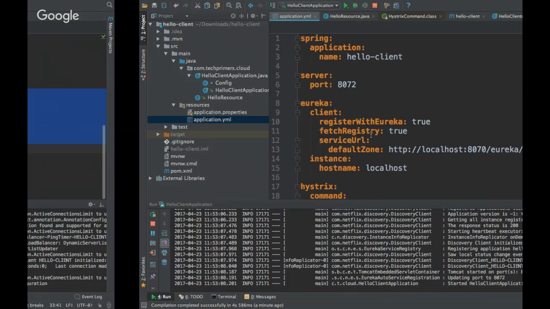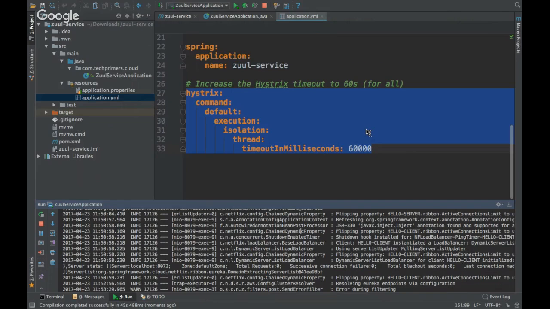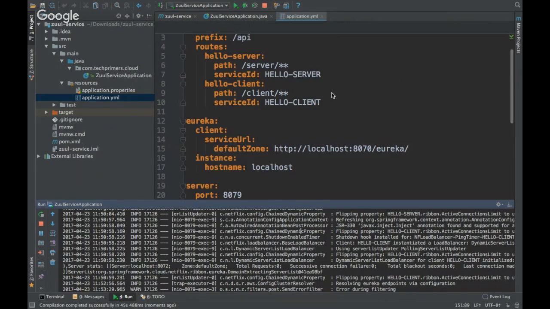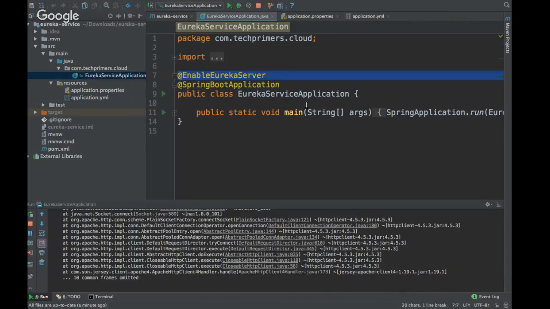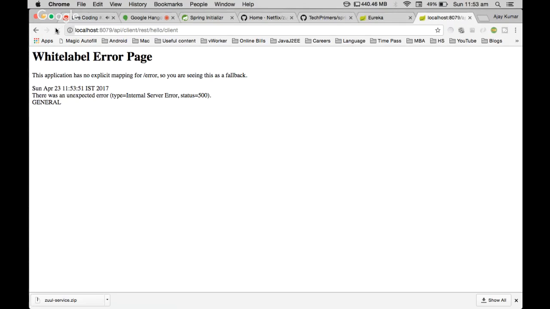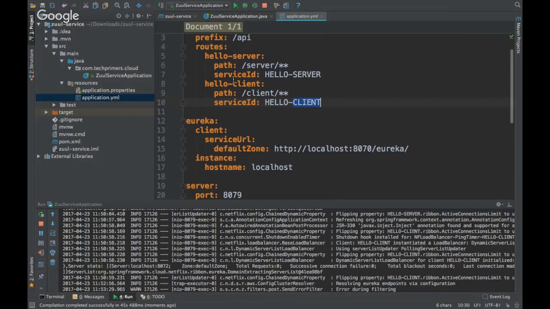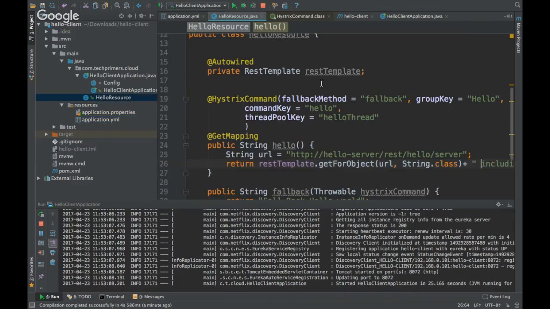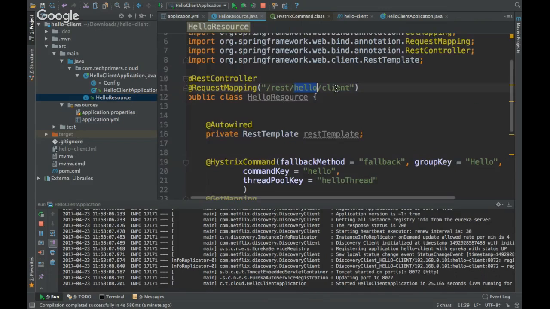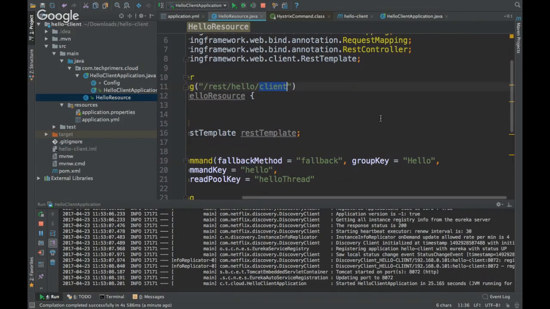Hello client. So basically what has happened is the Zuul couldn't route it to the server. So that is why we got this particular exception. So what is the REST endpoint which we had? REST/hello/client. Is that the correct one? So let me go and check. REST/hello/client. That is what I see. That is correct.